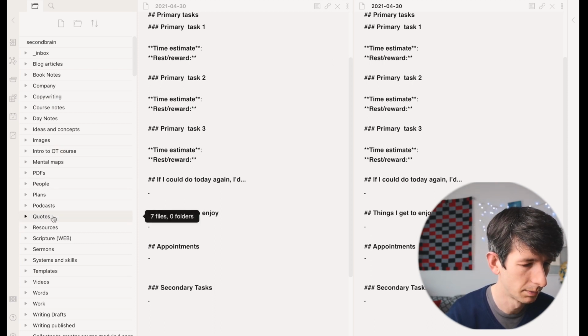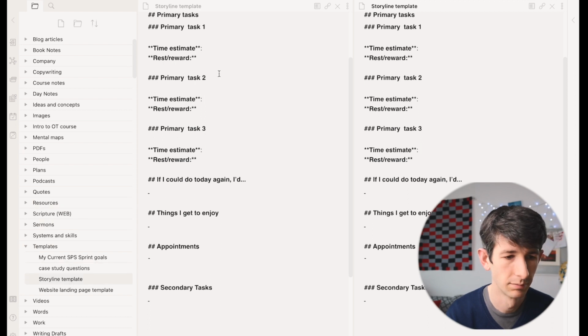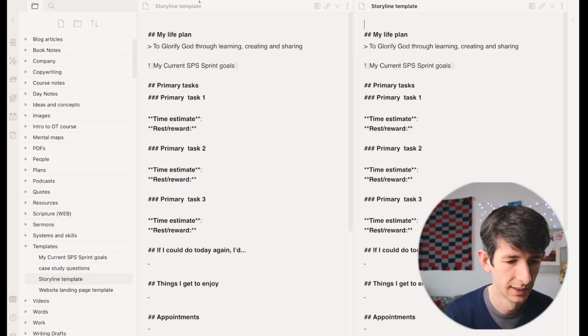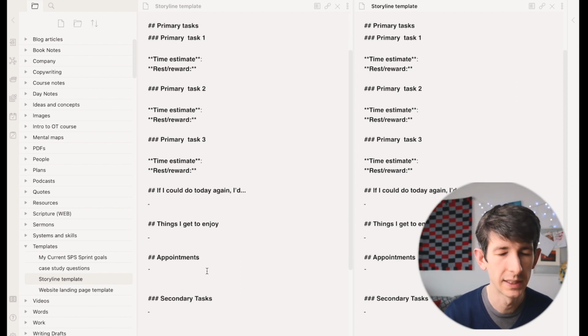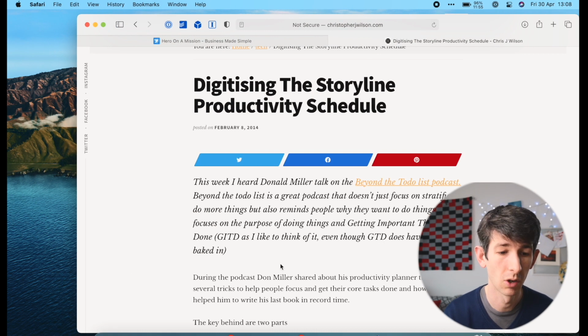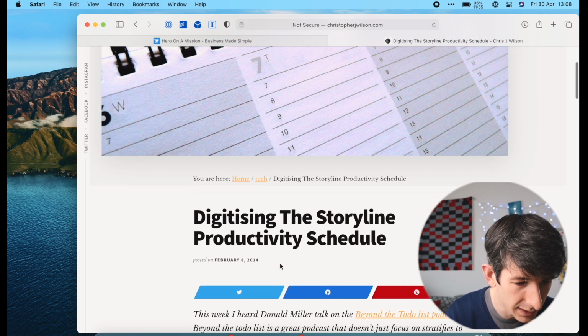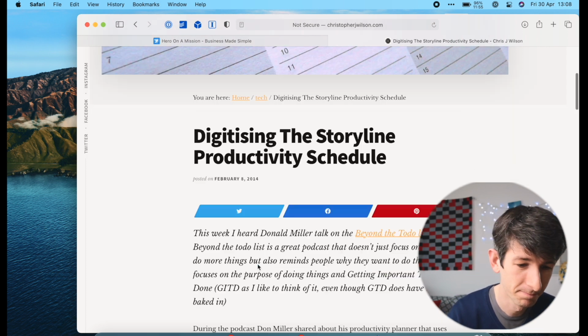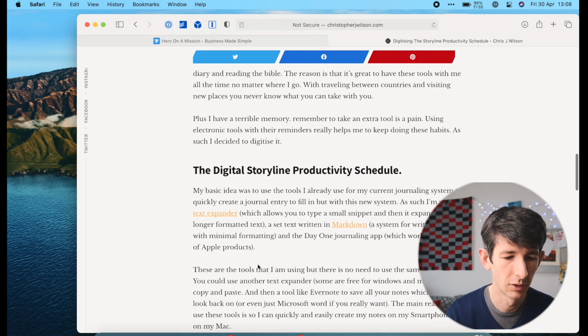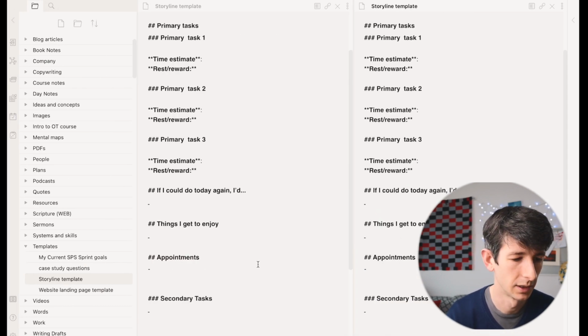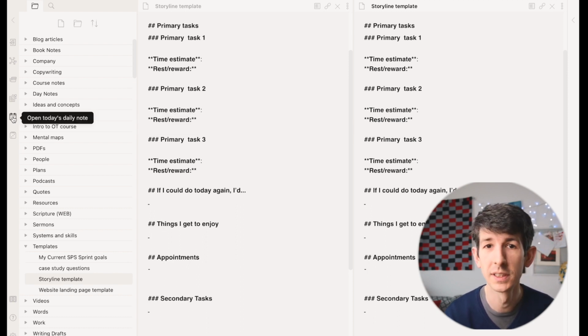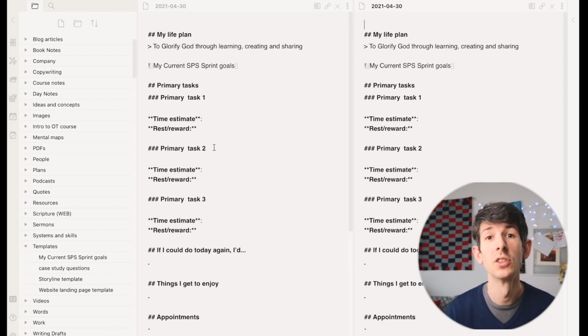Now, if I go into my templates, you can see the storyline note, and it's here. This is just a markdown file which I've created. And in fact, it's based on a version of the markdown file that I made way back in February 2014. But I've updated it slightly. Originally, I was using TextExpander and Day One, but now I'm doing this in Obsidian. So if I click Open Today's Daily Note, it doesn't create a new daily note, it sticks with the same daily note as before. So that is how to set up a daily note and the basics of it.